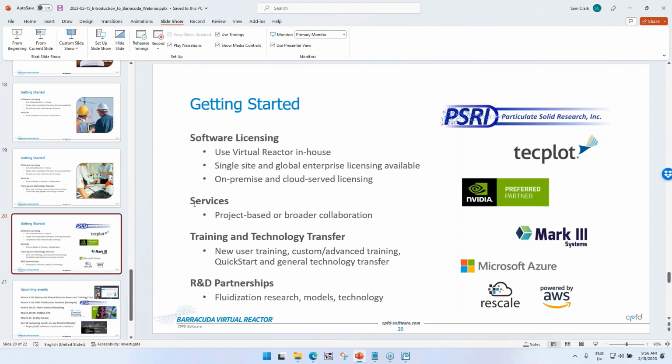We also have the Quick Start program, where we do the first phase of a project for you, and then we hand over all of the materials to you, and you license the software, and then you can take it from there.